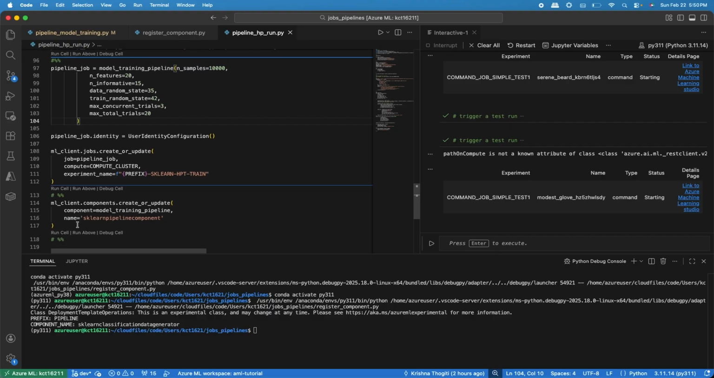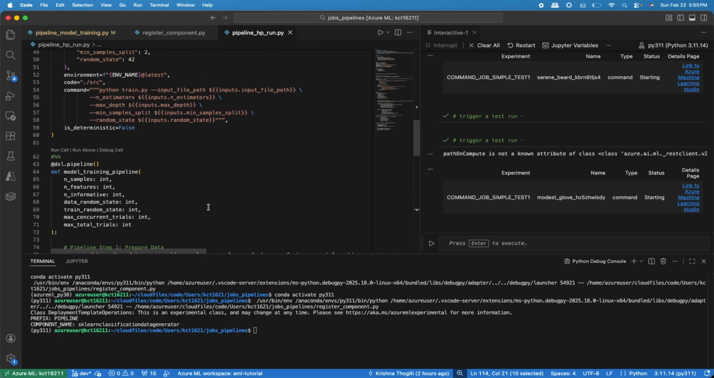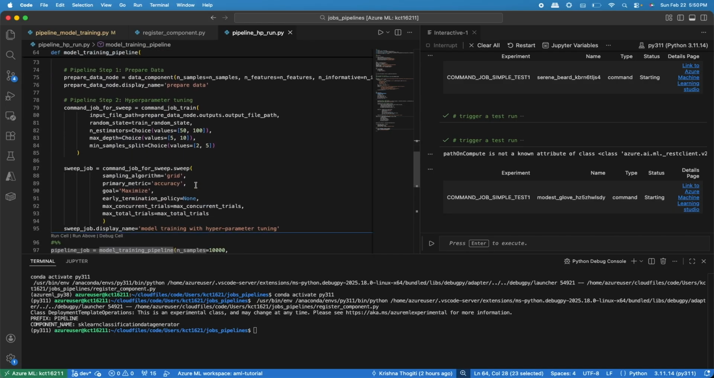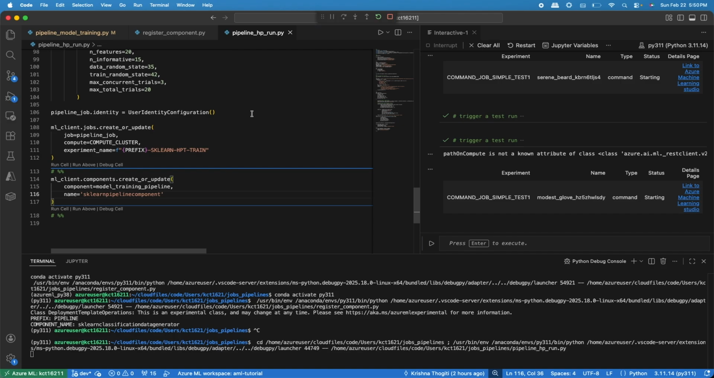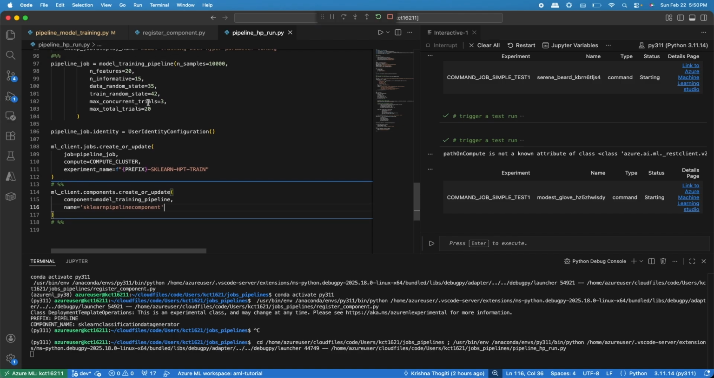Okay, and finally, I'm also going to create another component. You can also register a pipeline as a component. So the same function that we have defined, we can also register that as the pipeline component. Okay, so let me just first run this. It takes a few minutes for the job to finish. I'm passing the maximum concurrent trials as 3, so it's going to take some time for the run to finish.